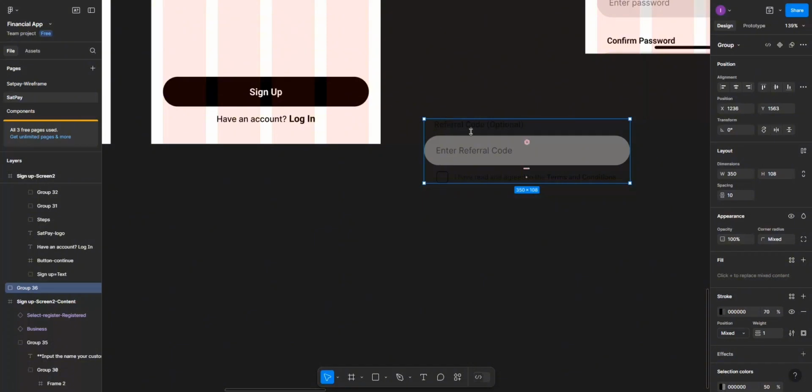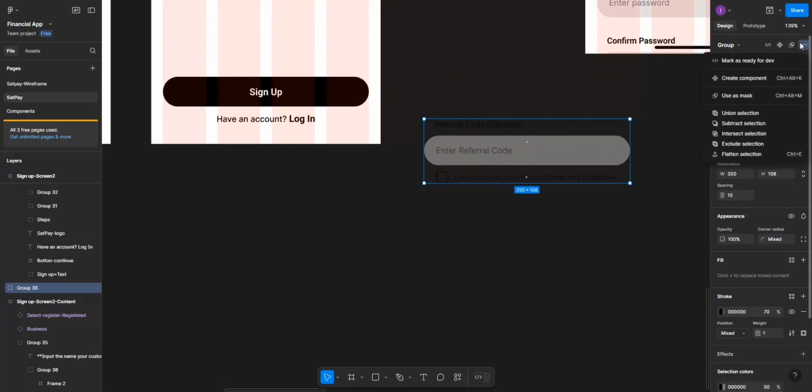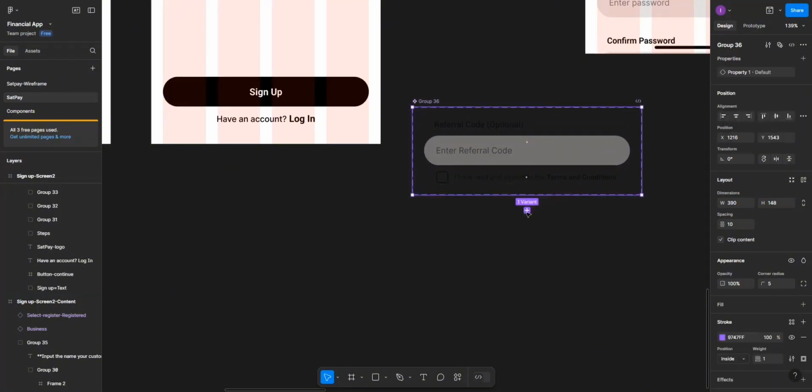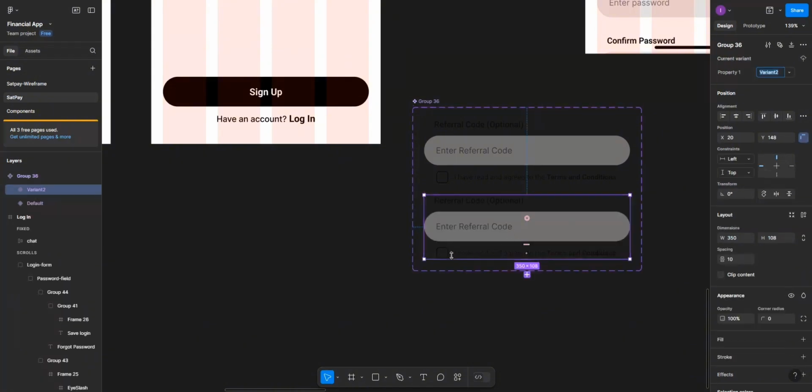Okay, so this is it. We're going to create a component. Then we'll add variant properties as a variant. So let's add one more here.